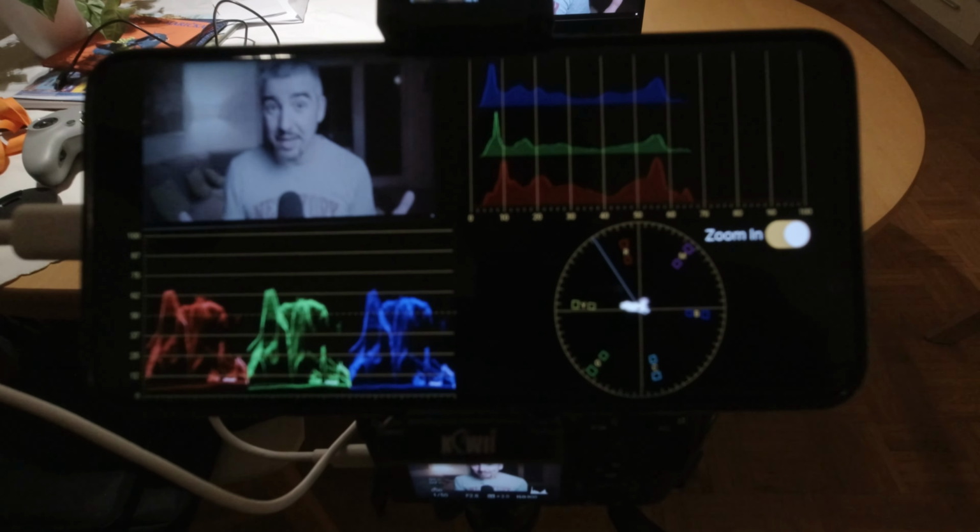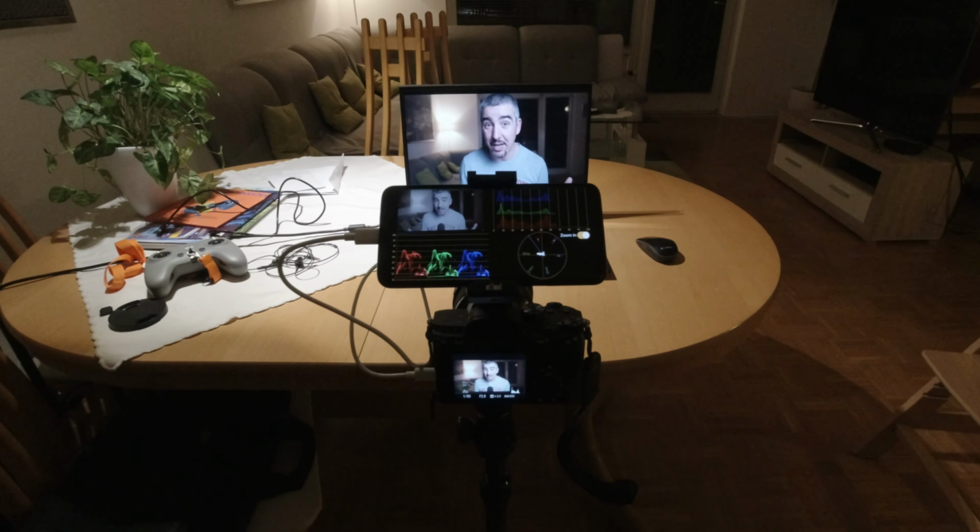By using my smartphone as an external monitor with this app, I can actually use a waveform. Now I'm exposing this shot so that my face, which is the most important thing in the frame, sits in the middle of the waveform, and that as a result means that I'm really overexposing it. If I look at the light meter, I'm 2+ stops overexposed right now, but my face sits in the middle of the waveform. And that's pretty much the only advice that you need for exposing any type of video shot. Make sure that the subject stays in the middle of the waveform and you're good to go.